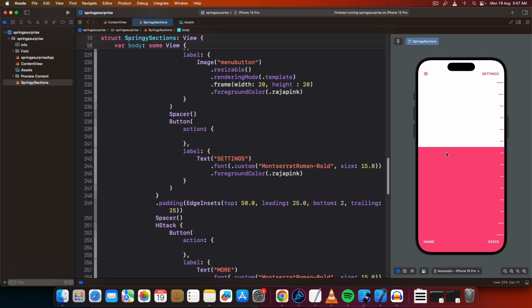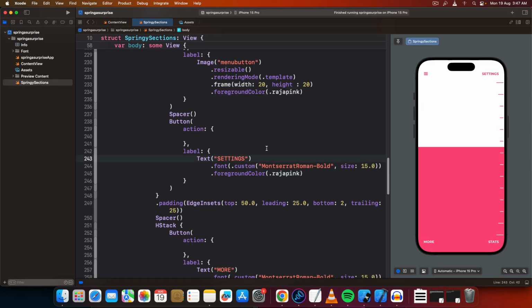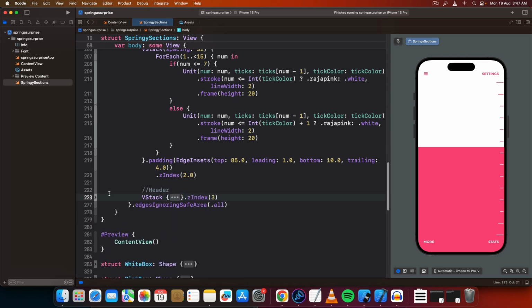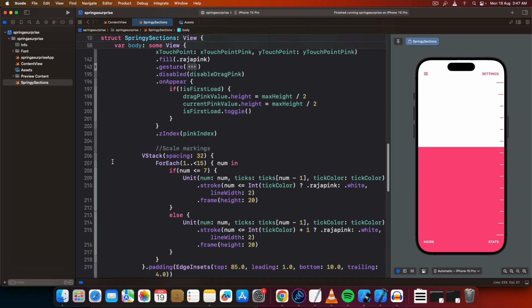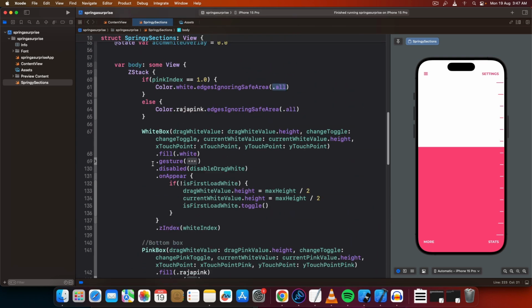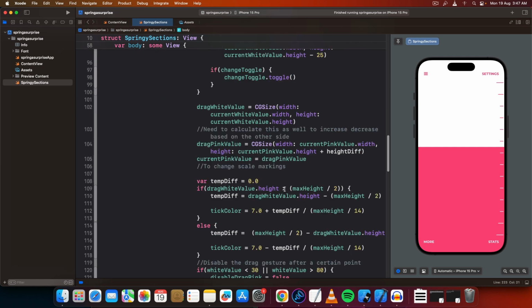Let's just move on and create these two overlays. So what we need to do for that? We already have the values. Let me collapse these. We already have the values here called moved pink, current pink value, and drag pink value. We already have this, so all we need to do is populate it here.